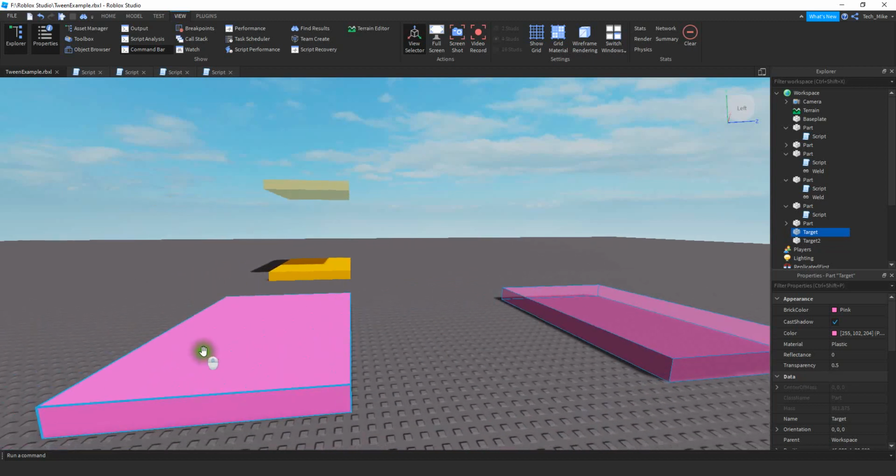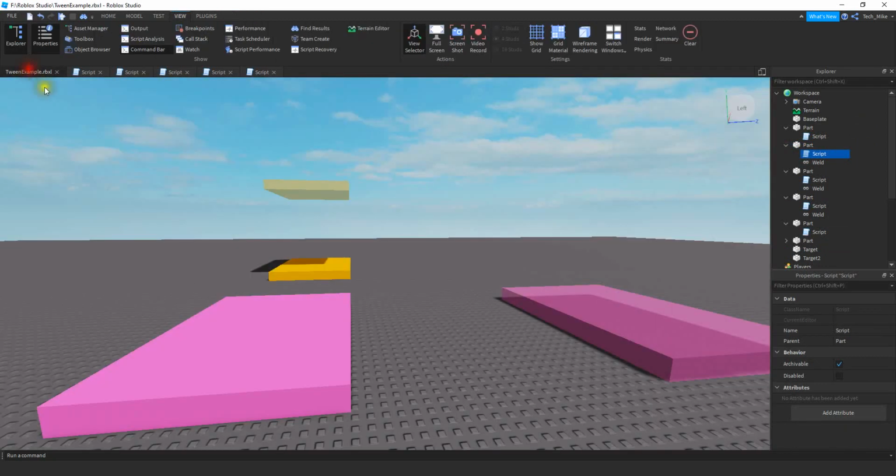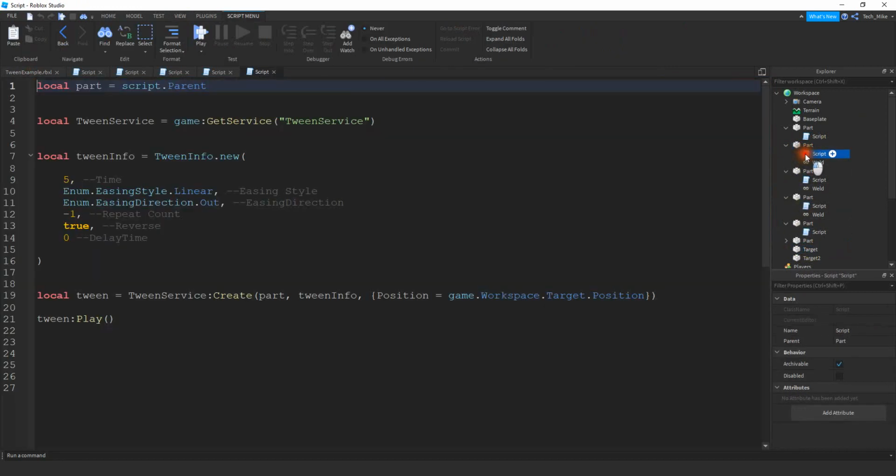So let's go ahead and take a look at how we set these up. So here we can see it's exactly the same. For the position, rather than setting it to a value, I'm setting it to the part's position. So this other part right here is called target. So in the script for this one, I'm setting it equal to game.workspace.target. So that's the part right here. And I'm using the position of that part.